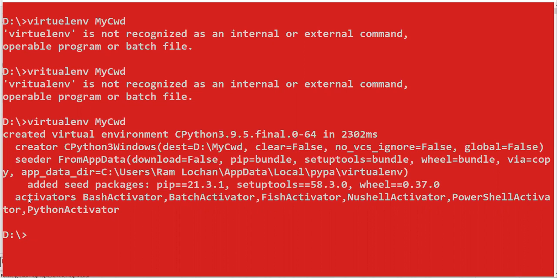Now, you may ask how we can activate this. I created it, so how can we activate it? Don't worry. I'm going to tell you that you need to run one command. You need to write source, and your virtual environment name, my current working directory, and Scripts activate.